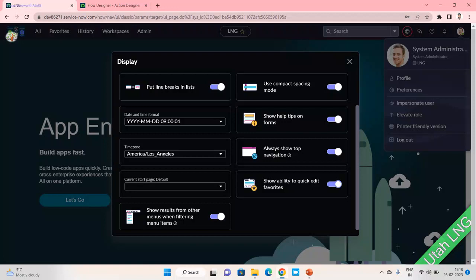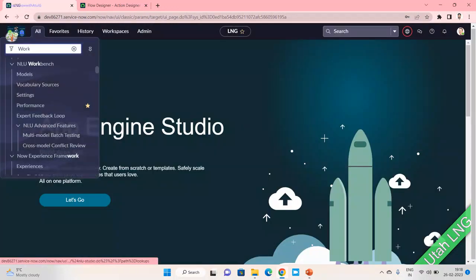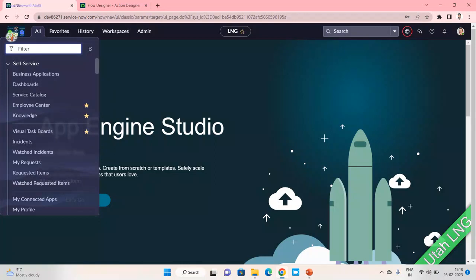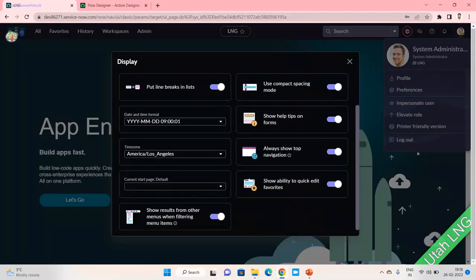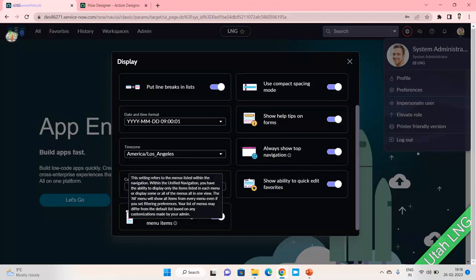So I'm enabling it. This is something I tried to identify but did not get much success with. It says show results from other menu while filtering menu items. So it is related to the menu items again, but I tried a lot of things and did not get much success. I tried the ServiceNow docs as well and did not find much on that. The same wording has been given by ServiceNow in the docs as well, but it's tough to understand what has been changed here. Something new given by ServiceNow in the Utah release.